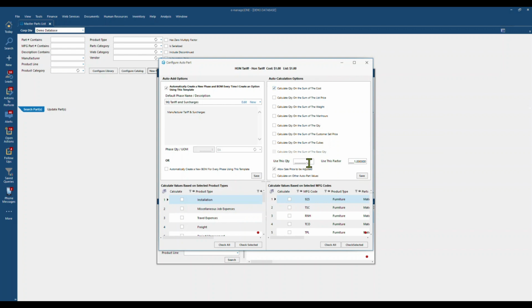And I'm going to tell it to use a quantity of 1. And I would like it to calculate 2% of the cost. If you were doing an auto part template that might have other auto parts that you want to calculate off of, you'll want to make sure that you select that. Otherwise, I'm just going to hit save again in the top right corner now.